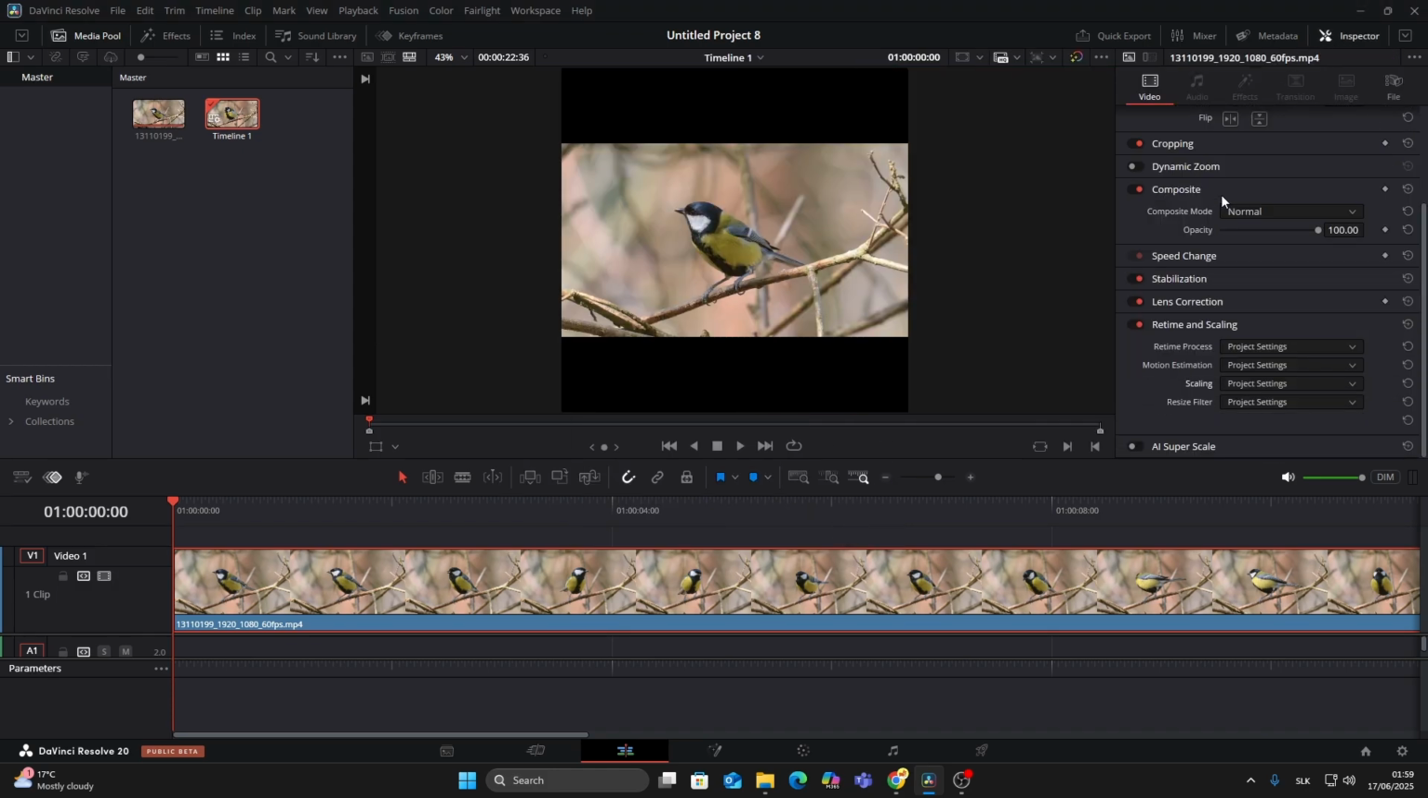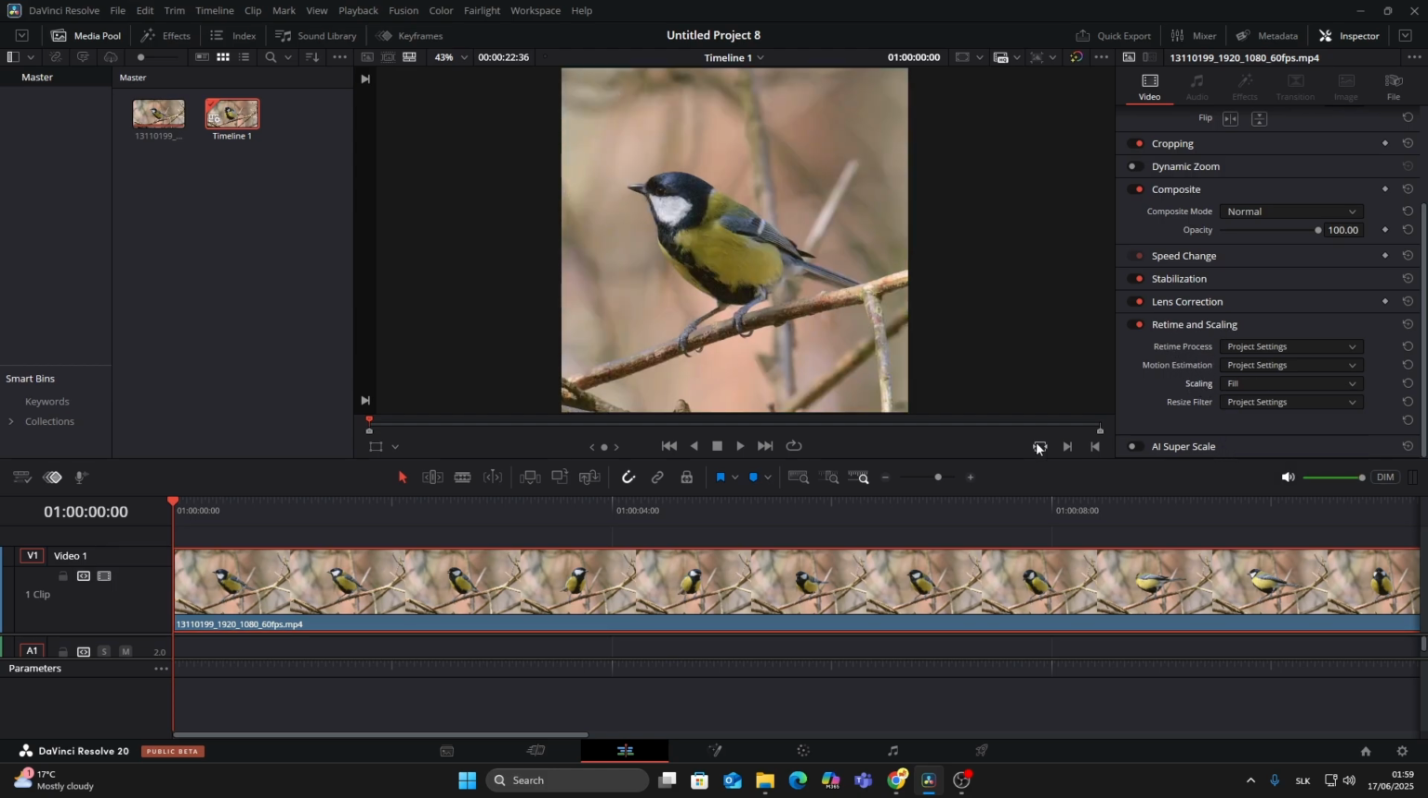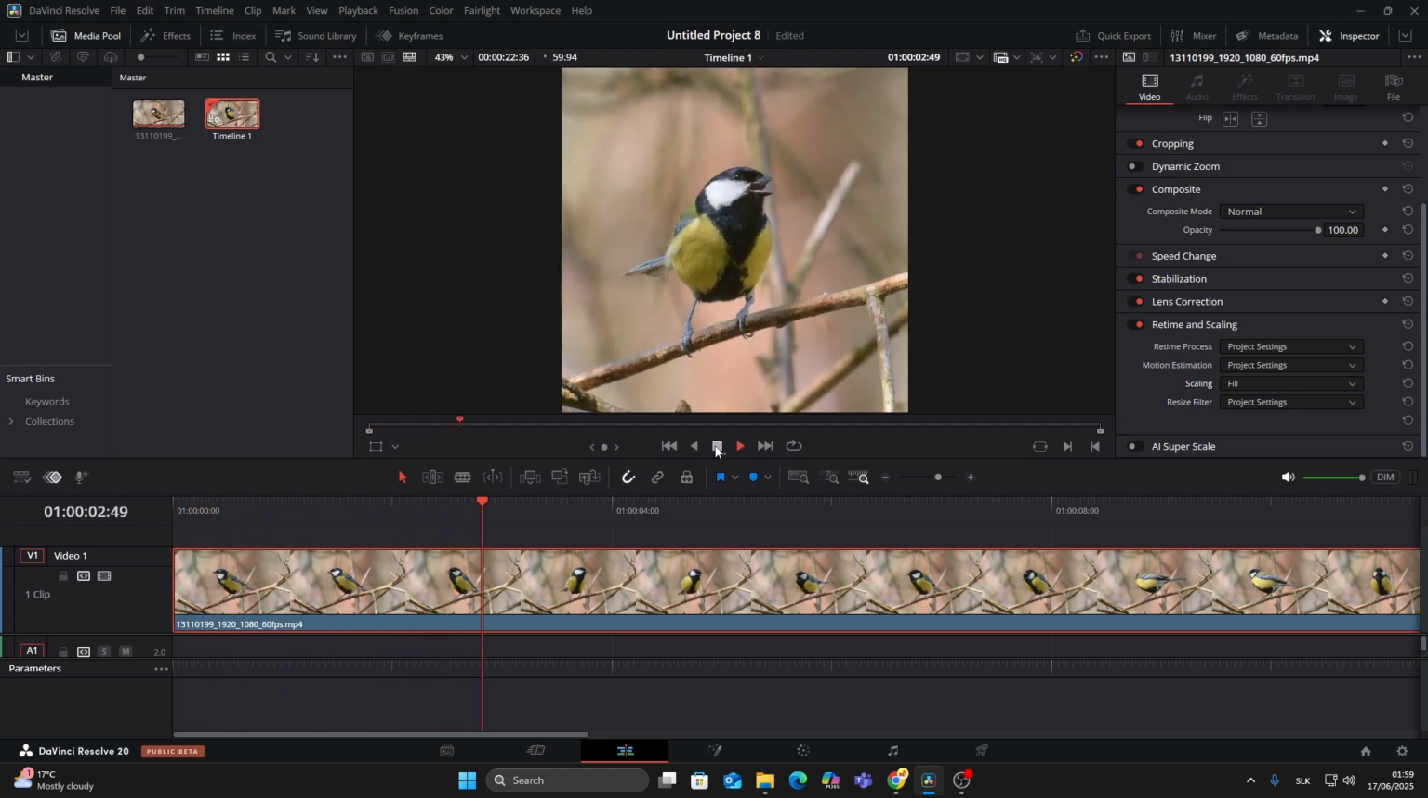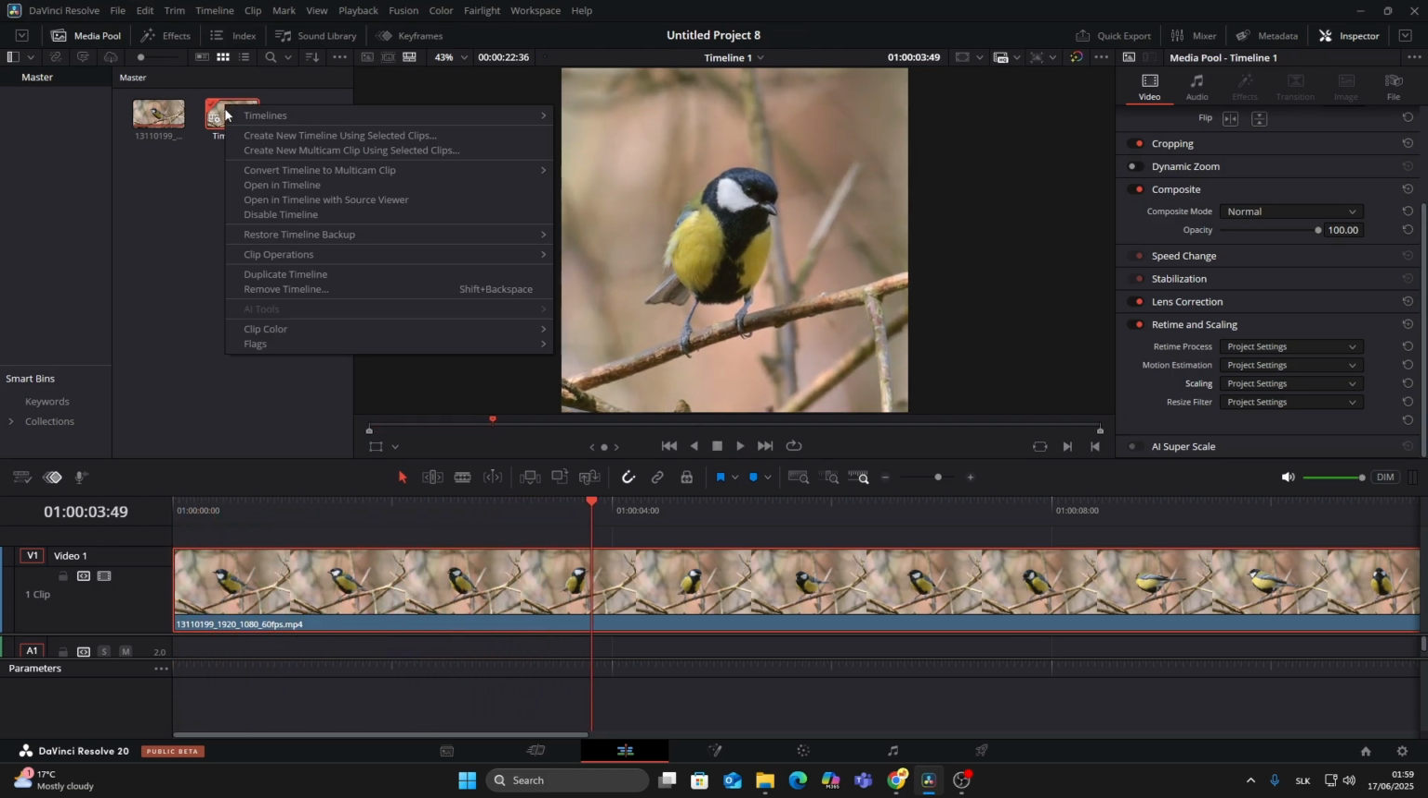To fix that, open the inspector and scroll down to the Retime and Scaling section. Under Scaling, change the setting to Fill. This will automatically resize your video to fit the new aspect ratio without stretching or cutting it off.